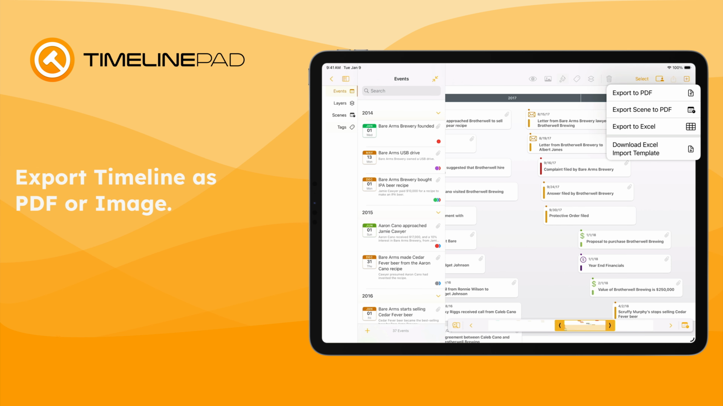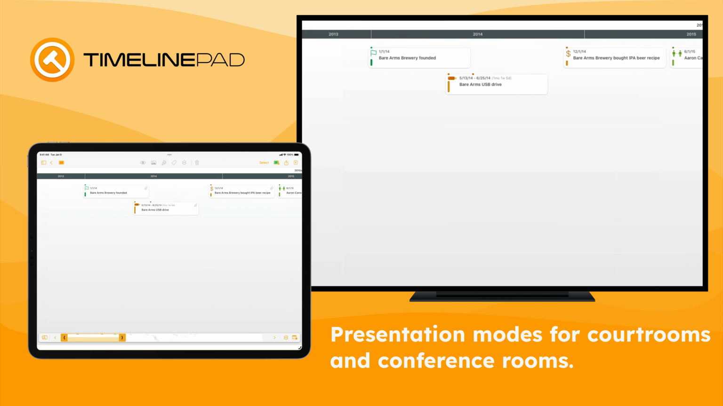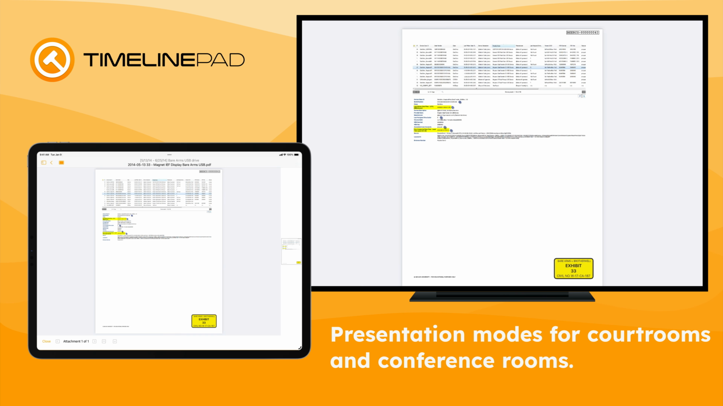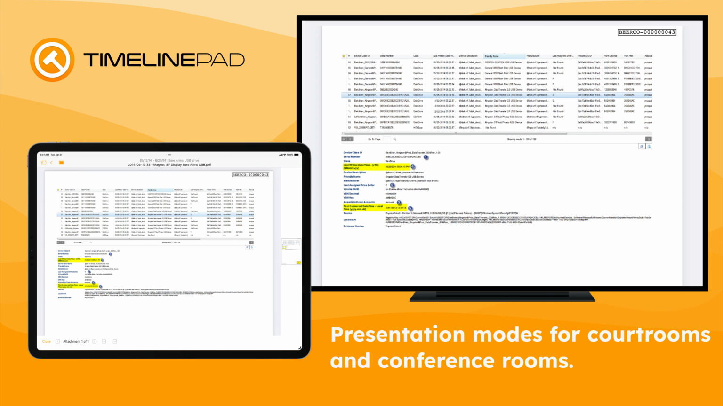Easily export a polished timeline to share with co-counsel or include in a filing. And when it's time to present, use presentation mode to deliver a focused, persuasive narrative. Zoom into events in and out of sequence, keeping your story clear for every audience. Bring up evidentiary support to prove your point.